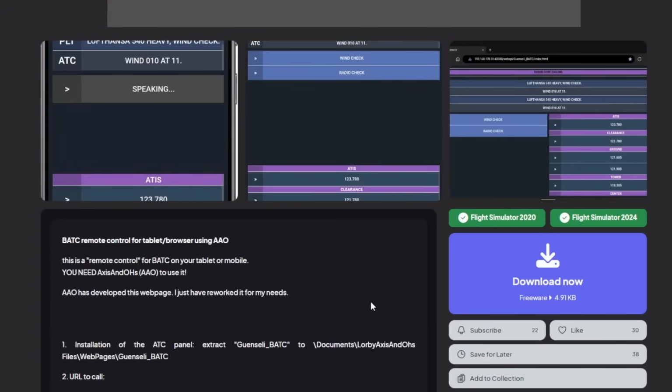Now, I will admit, I've been pushing for Beyond ATC to create some sort of web access for this for a long time, and this developer was kind enough to develop that for themselves. Again, the big kicker here is that you have to have X's and O's in order for this to work.